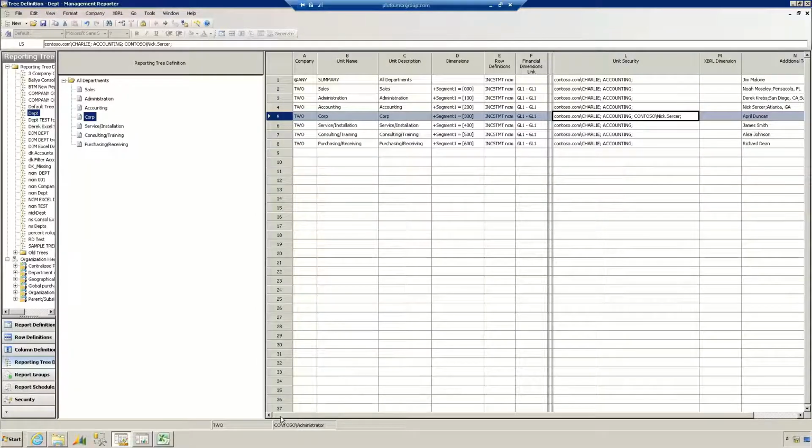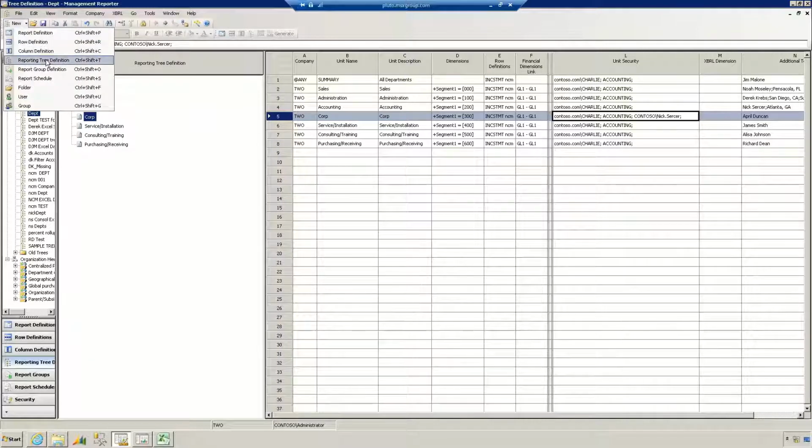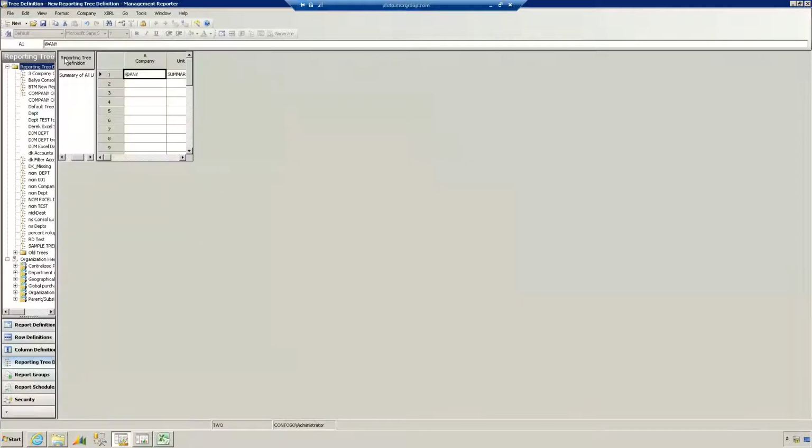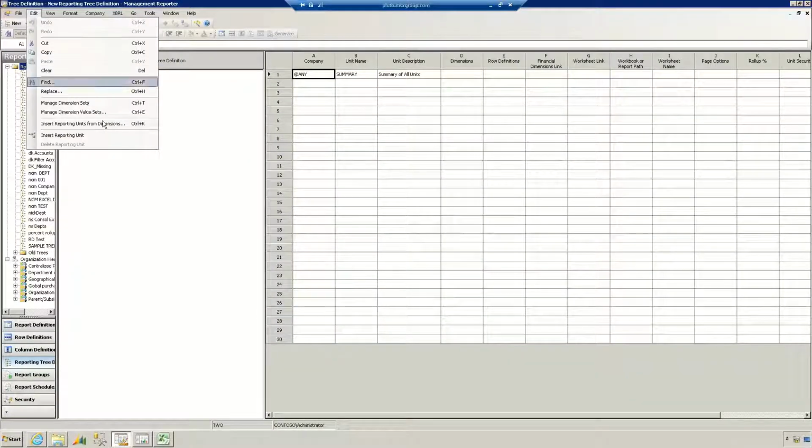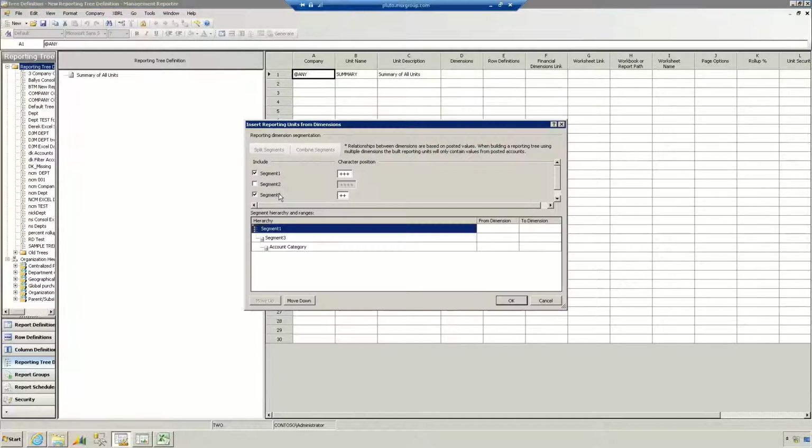Tree security. Now, a couple other little high-level remarks: if ever you are spreadsheet linking or even creating a new tree, let me even demonstrate that since it literally takes seconds. I'm going to create a new reporting tree, and then under Edit, Insert Reporting Units from Dimensions, this is how I can quickly and automatically build trees. So I'm going to build it on just our segment 1.